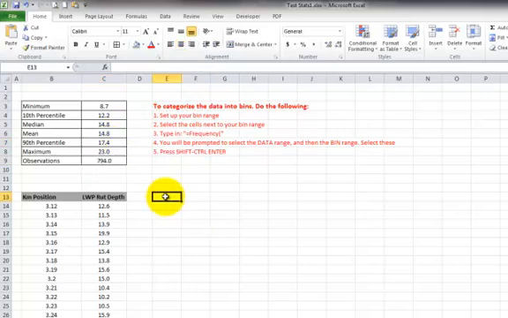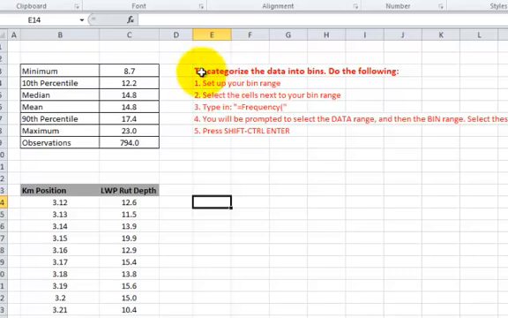Now what I would like to show you now is how you can achieve a frequency breakdown or a histogram of this data using some of the functions available in Excel. And I've summarized the basic steps for you here, so you can just take a note of that, and I'm just going to illustrate that.